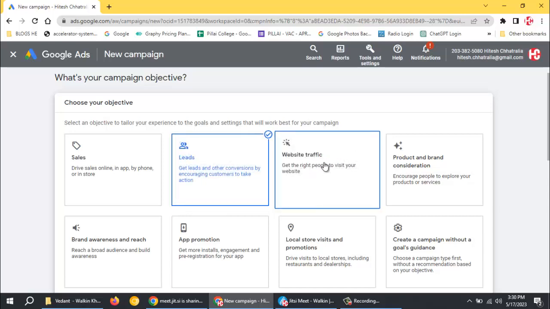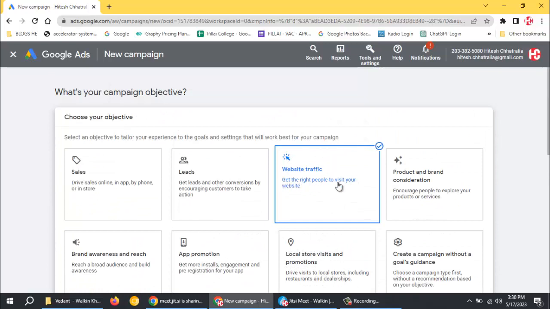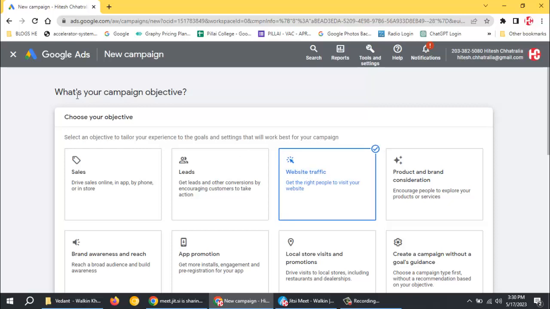Then the next ad is website traffic. So website traffic is basically if you are creating a new website and you want to promote your website to the world, then you can use this ad so that you can get more traffic on that website. So that is website traffic.